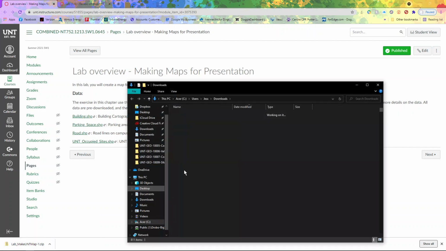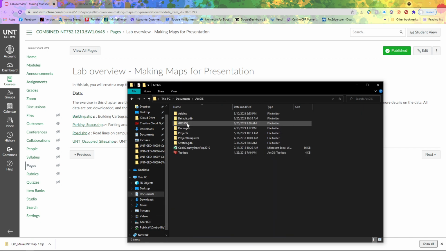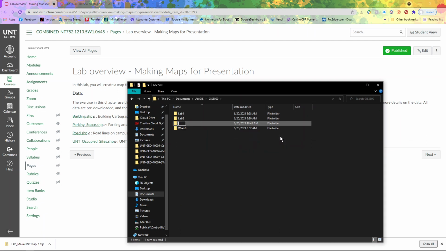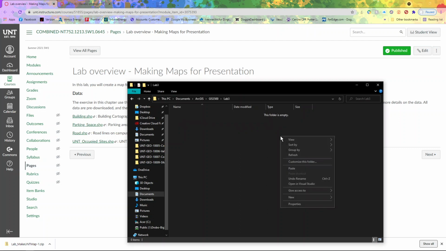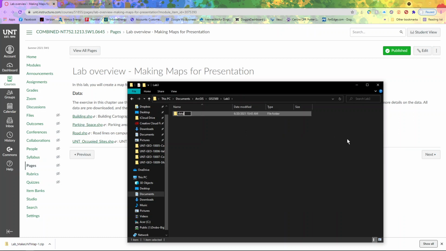I really shouldn't have to tell you all this stuff anymore because you've done it several times. But we'll go ahead and cut it and put it into our GIS folder, 3500. Call this Lab 3. We're going to call this data, PA, and we'll drop that zip file right there.